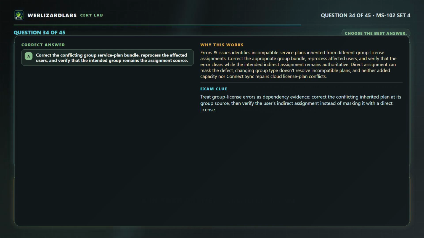Changing group type doesn't resolve incompatible plans, and neither added capacity nor Connect Sync repairs cloud license plan conflicts. Treat group license errors as dependency evidence. Correct the conflicting inherited plan at its group source, then verify the user's indirect assignment instead of masking it with a direct license.